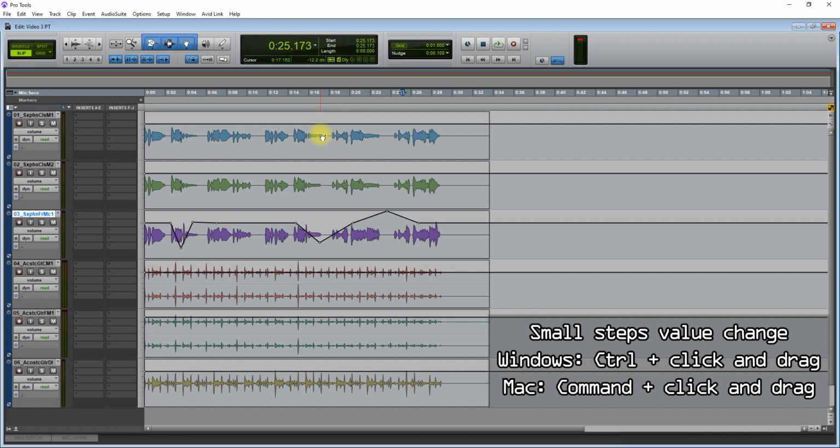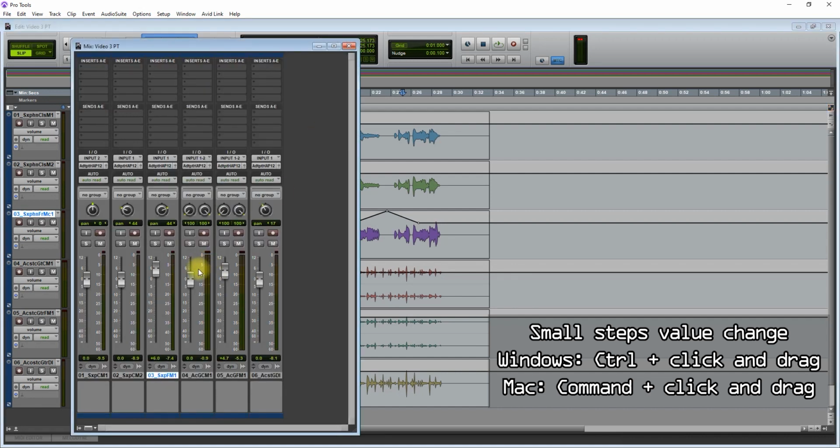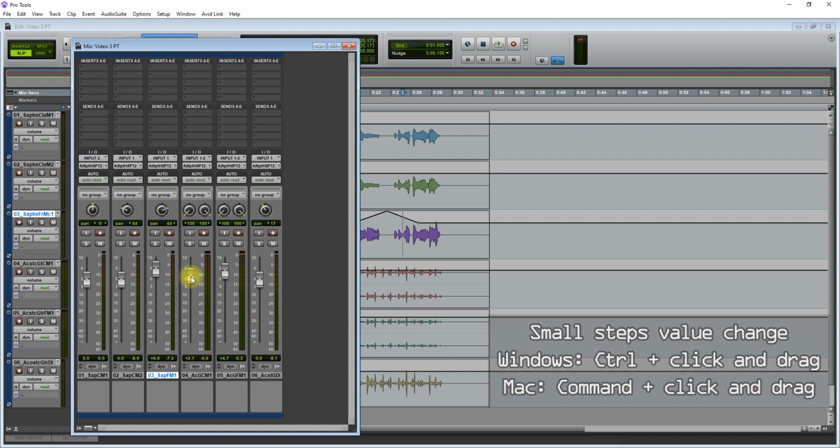The same applies, for example, in the mixer. Not using Ctrl, using Ctrl. And the same applies on most parameters you will find in Pro Tools.